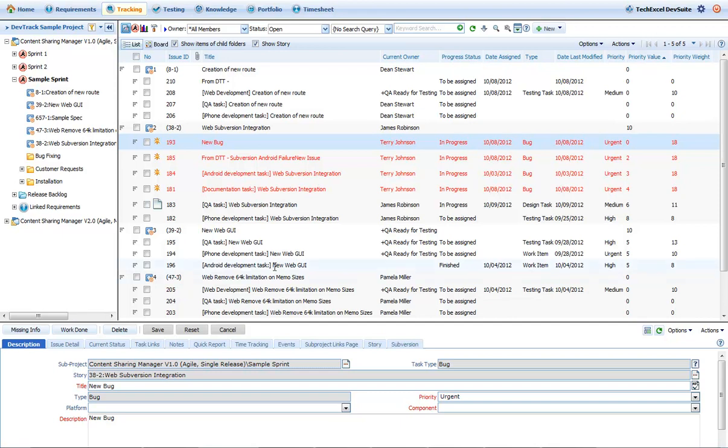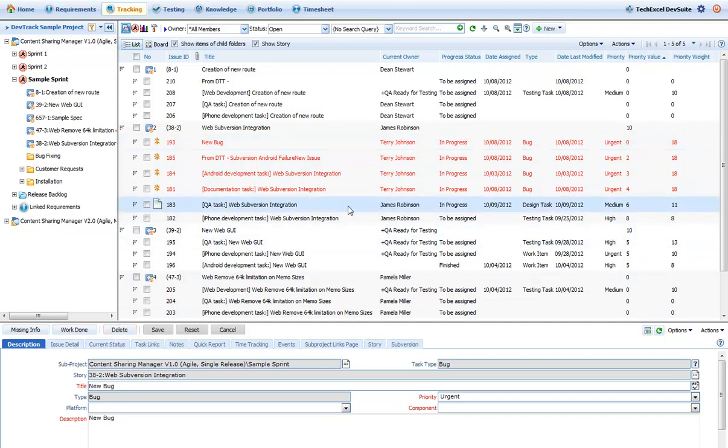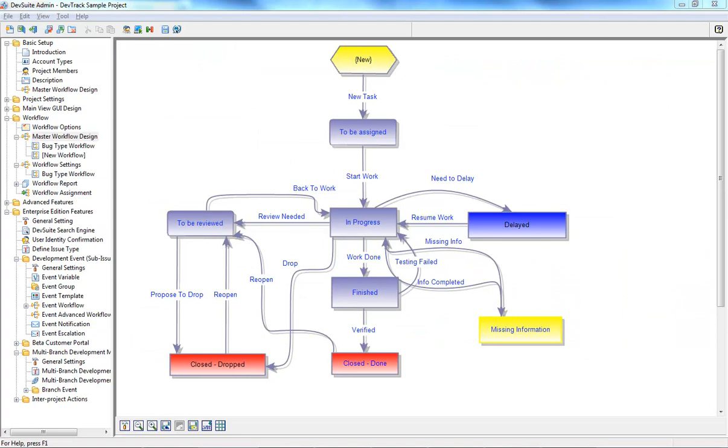Now, in the DevTrack web portal, for all bug type issues, this new workflow will kick in. Notice that these two tasks are in progress state, but since their issue type is different, two different sets of workflow options are loaded. This concludes the quick demonstration on how workflows can be used to implement a unique process in an organization.